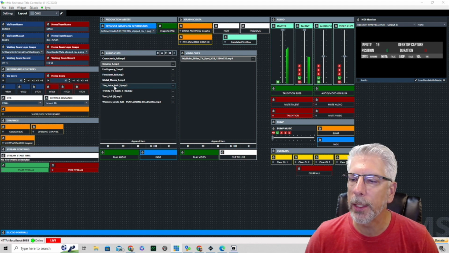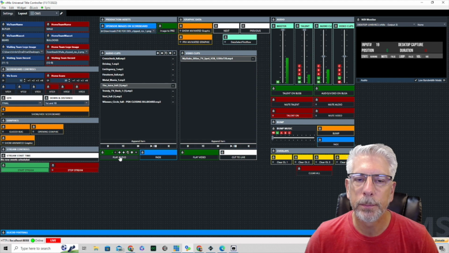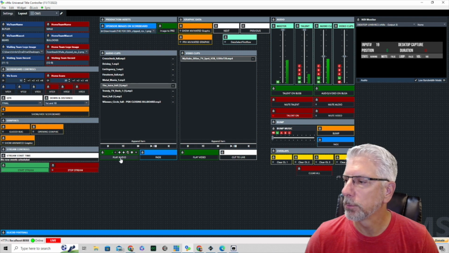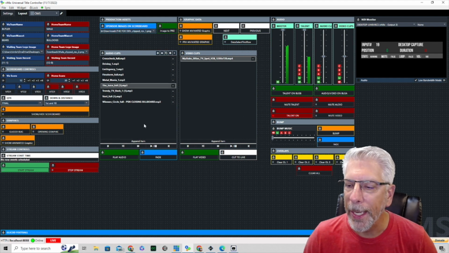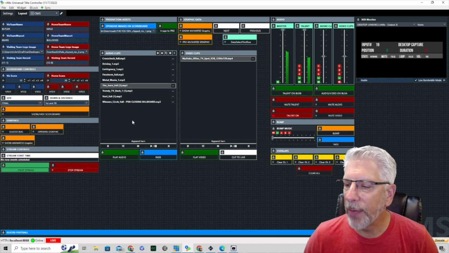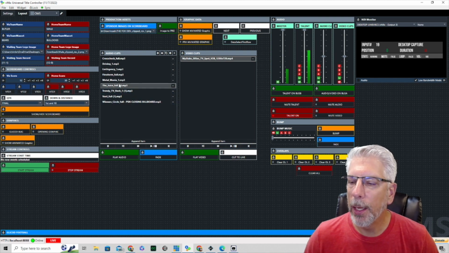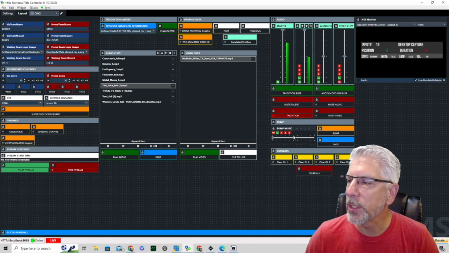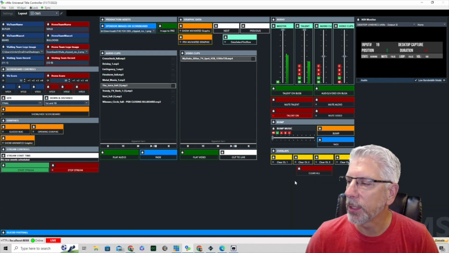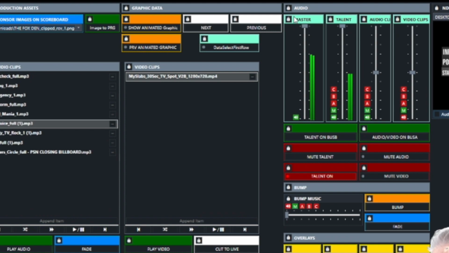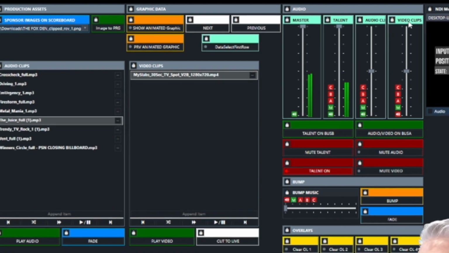I'll just go ahead and show you how this works real quick. Let's pick this one right here and click play. And you should be able to hear that audio playing. Now, some of the automation that I've done with this is when I click the play audio, it's automatically going to mute the microphone over here that says talent. Let me go ahead and do this. Let's lock this setup and get rid of all these designations. So over here, if you look under audio, we have master, talent, audio clips, and video clips.